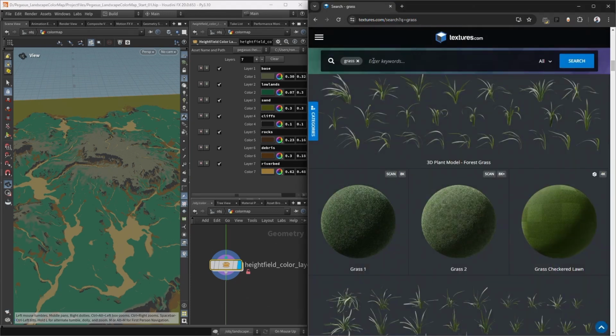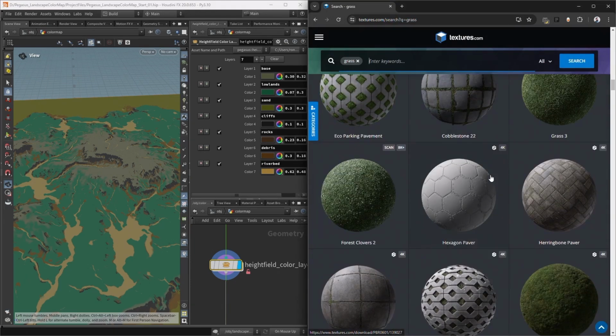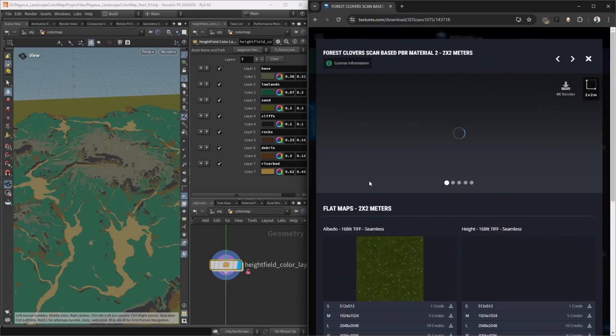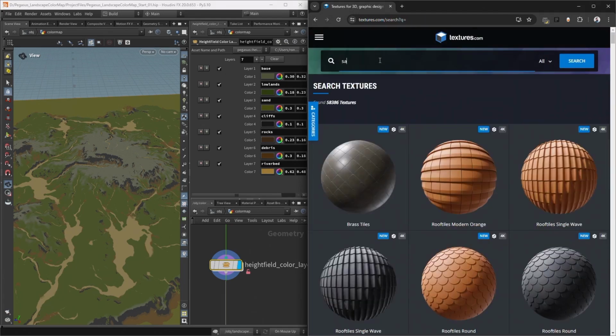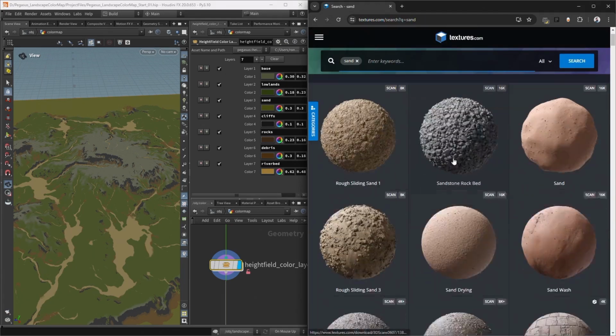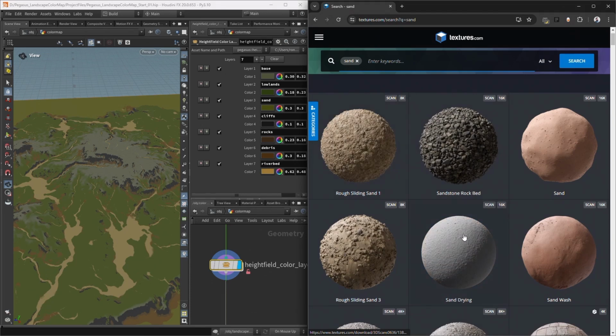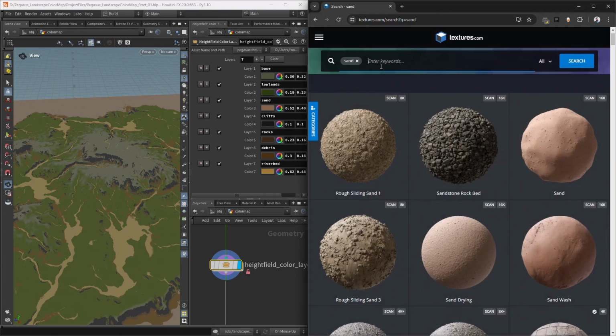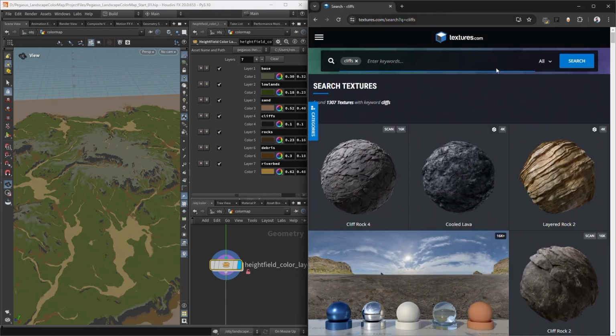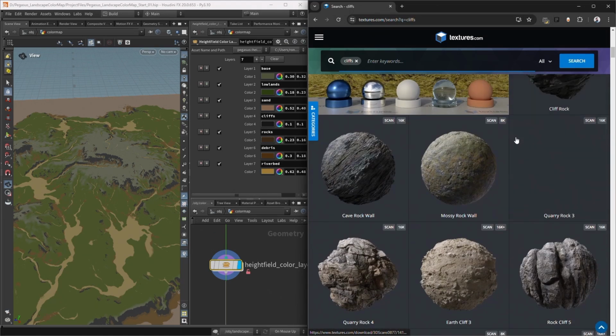So let's grab some additional color values. Let's come to this forest clover and sample our lowlands. Next, I want some sand. So let's pick one of these sand colors. There we go, that's a good starting point. That's all these are. These are just a starting point to get you going. You can always come through and adjust these, but it's always nice to have a good starting point to begin with.